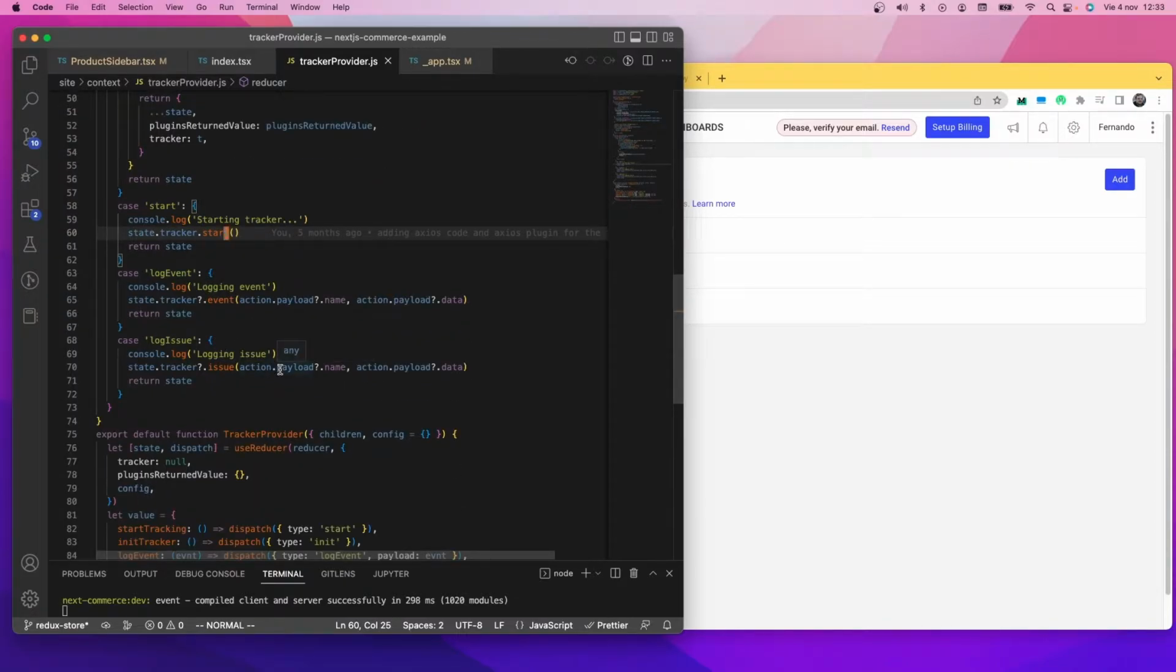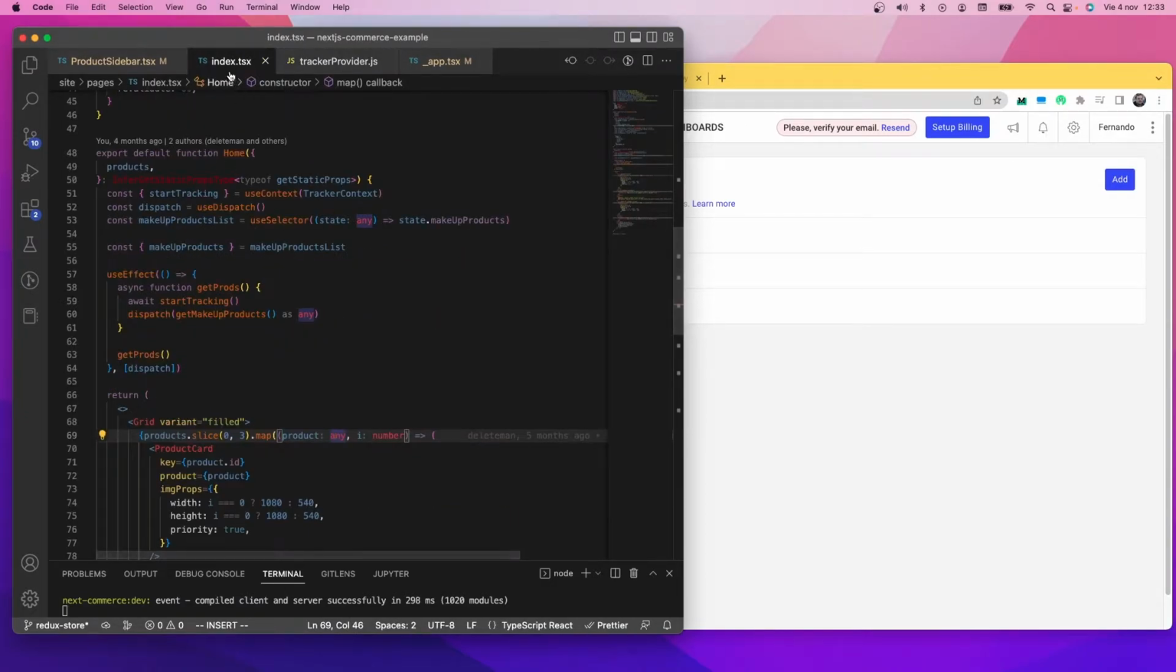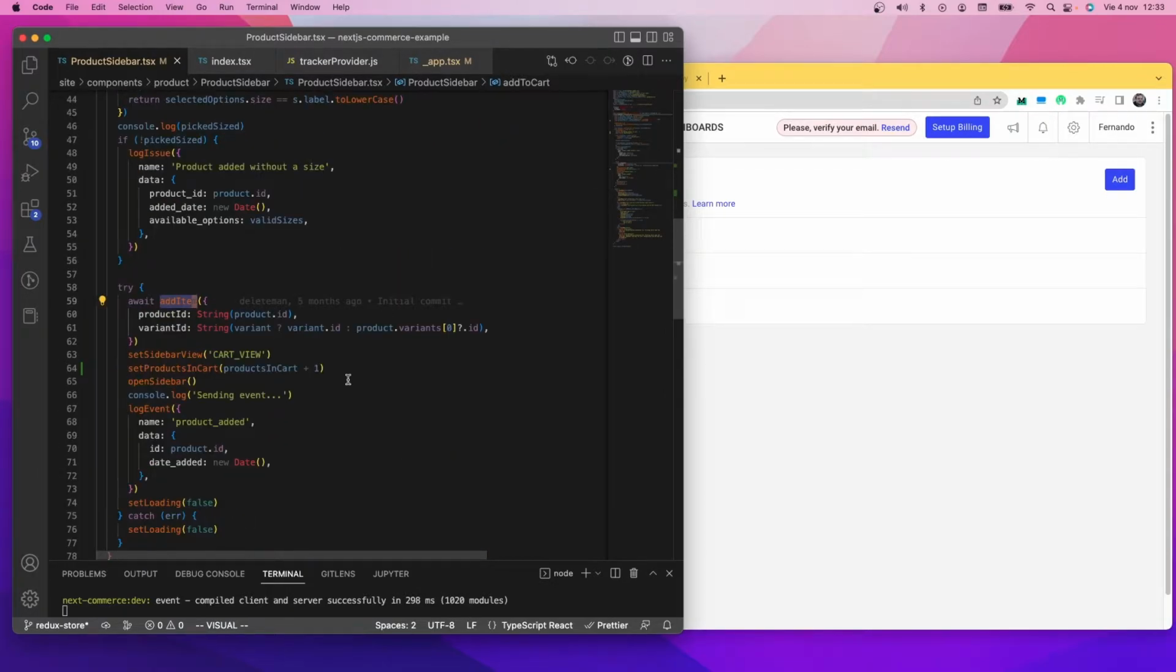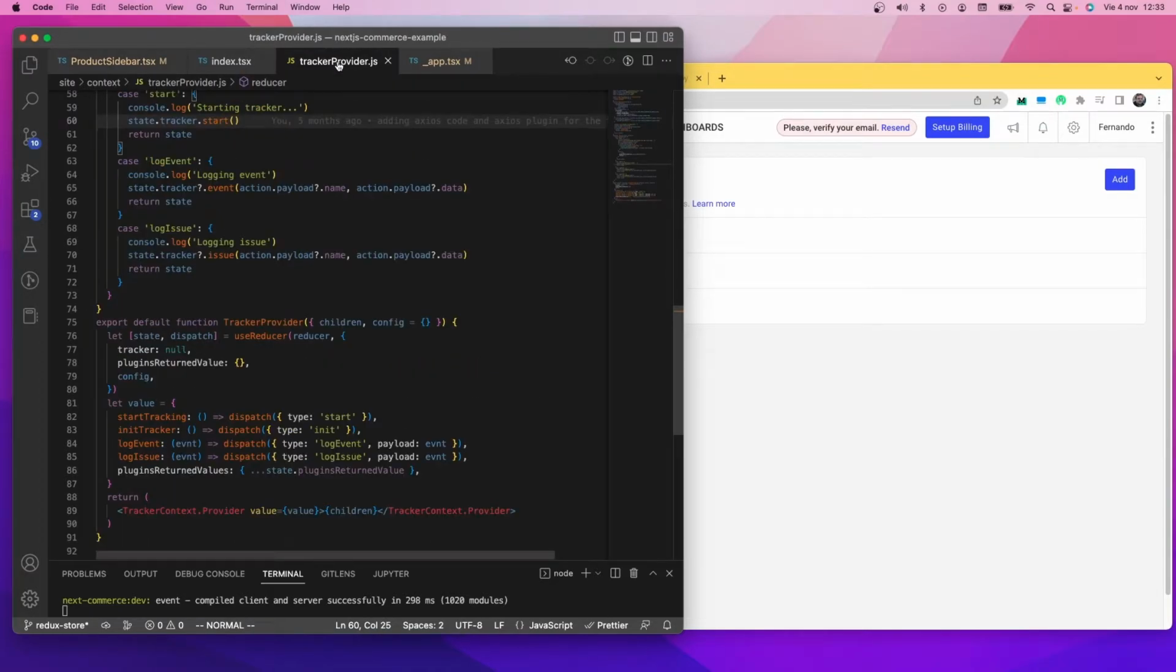I'm going to be adding a new method so that we can set the metadata through one of these functions and then let the tracker send that information as part of the session. And we're going to be using that here, as I mentioned, on the index page after we call the start tracking function. And finally, on the product sidebar, when we add an item to the cart, we are also going to keep track of the amount of items inside the cart, which we already do inside a state variable. So we're going to be reacting to changes on that. But first, let's go to the tracker provider and add the message type that we want to handle.